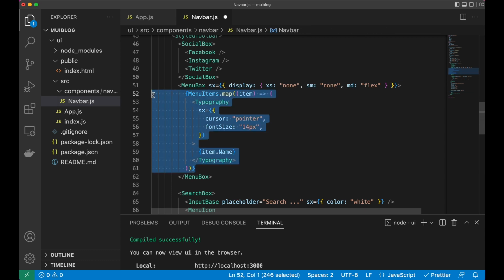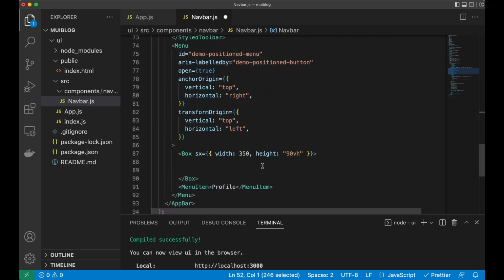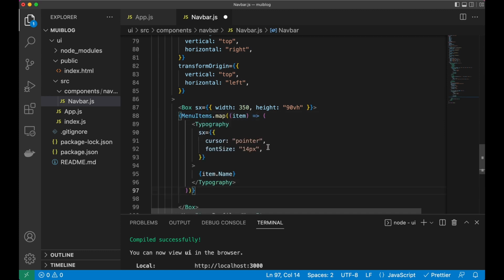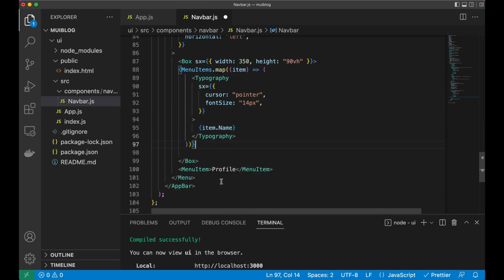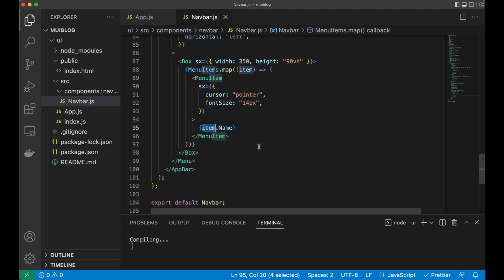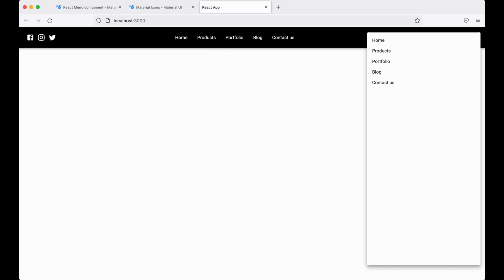So I'll just copy this one from here, and I'll go back inside this box, let's paste it here, and instead of all this typography we'll use this menu item. So let's copy this, I'll remove this also from here. Now I'll give it menu item here, and it takes item.name, which is fine, and also the cursor's pointer, and everything is good. Now let's save this, and as we go back to browser, as you see a beautiful menu bar is here, and if a user wants, they can navigate inside this website.